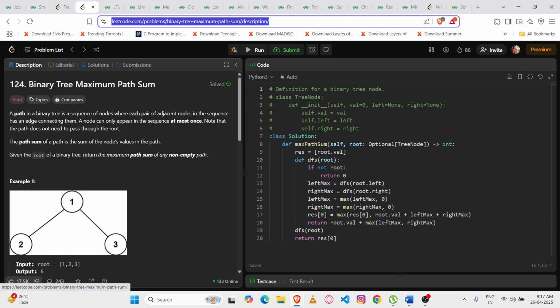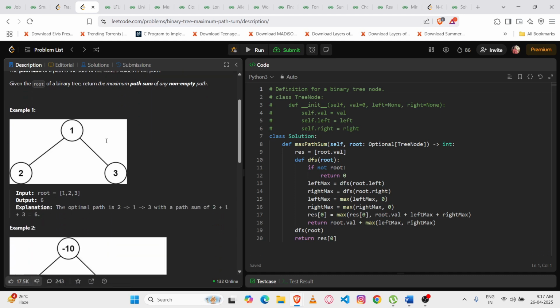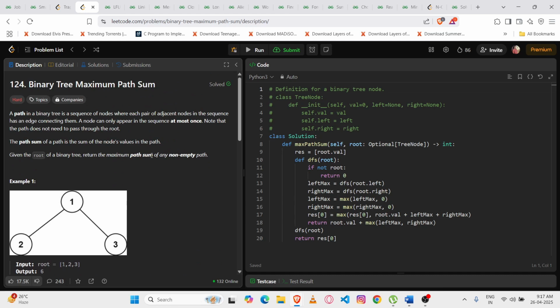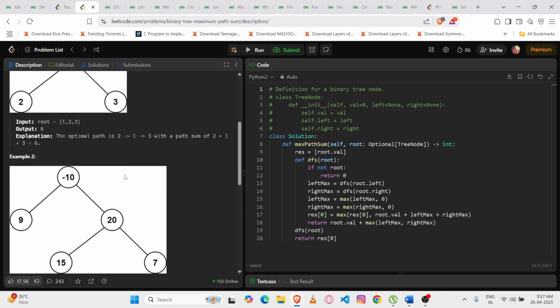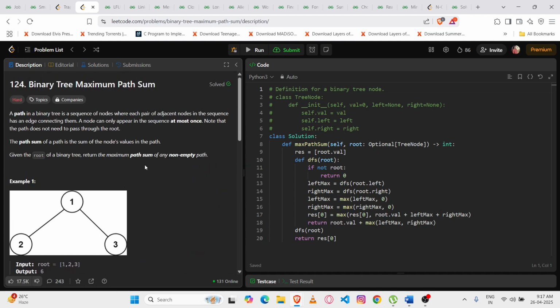Now moving to the binary tree maximum path sum. As you can understand, we have to find the maximum path. It is considered hard, but I say it is not that hard if you get the idea of it. Now let's start with the coding understanding.